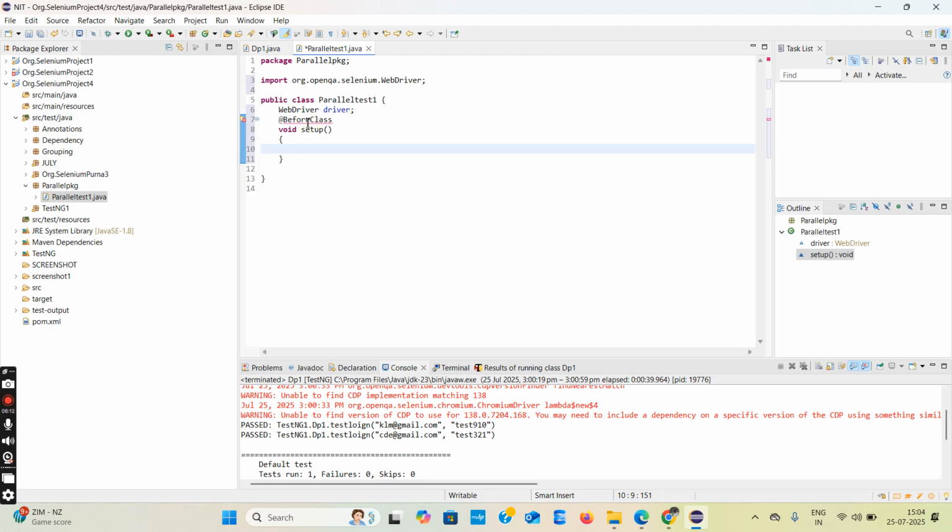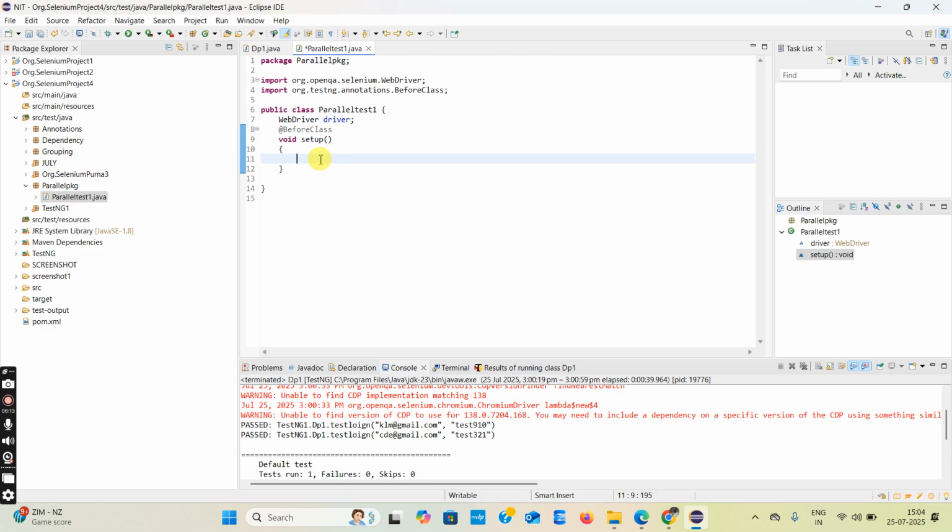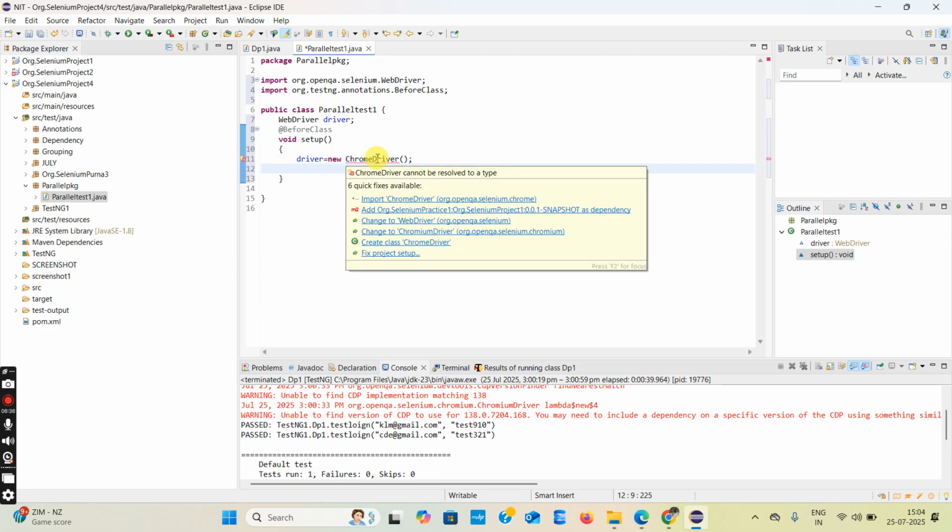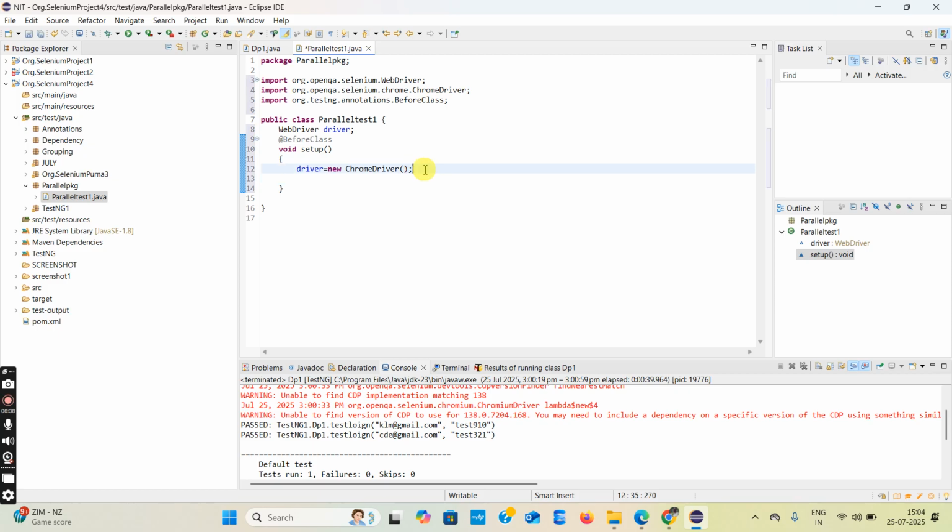So I can import this file. Okay, I can import this file and next we can create WebDriver driver equal to new ChromeDriver. Okay, I can use this. I can import this ChromeDriver also.